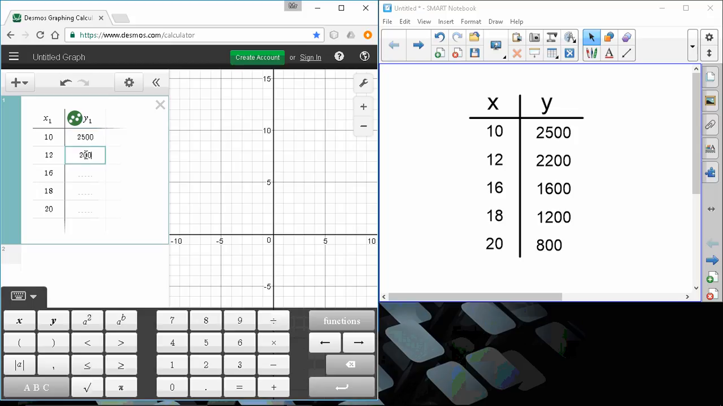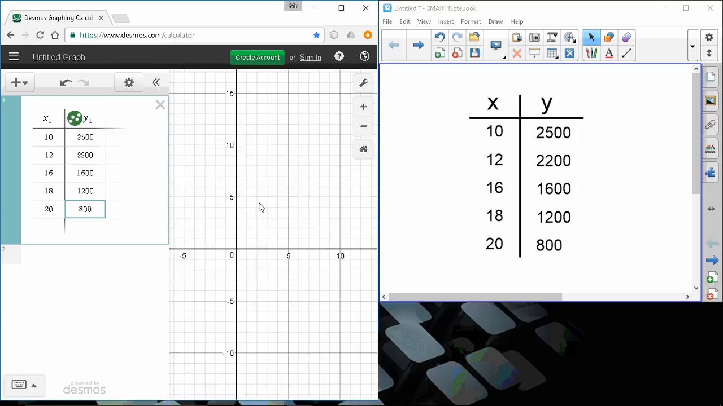You can see that the data is not coming up on Desmos. It's because we can only see a certain amount of the graph. And certainly, if you were using this on your mobile device, an iPad or whatever, all you'd have to do is use your fingers and move it around so you can see it.